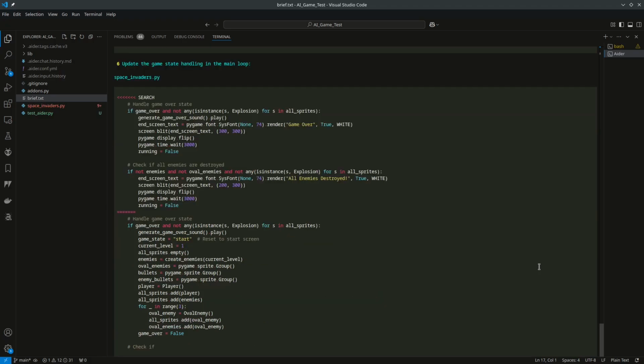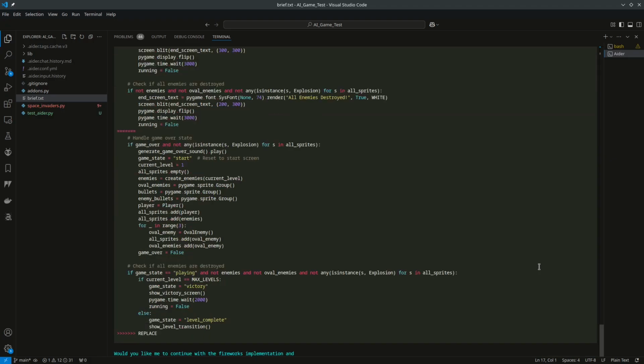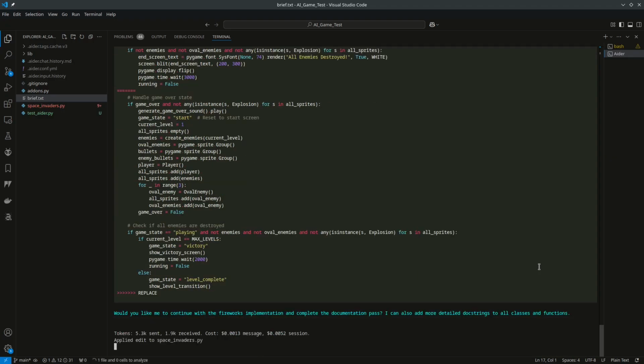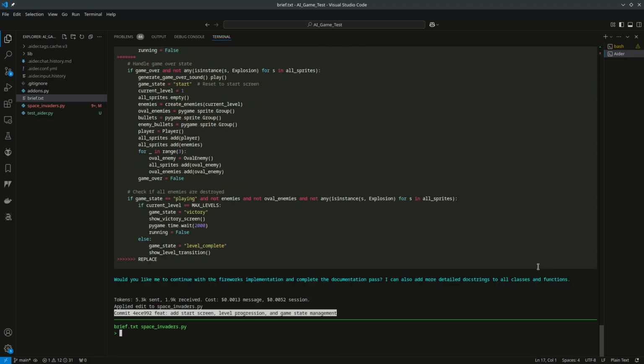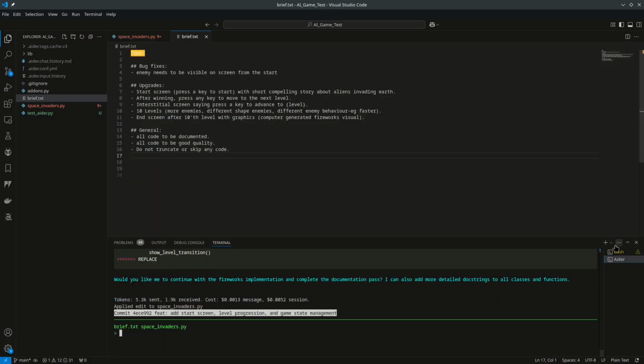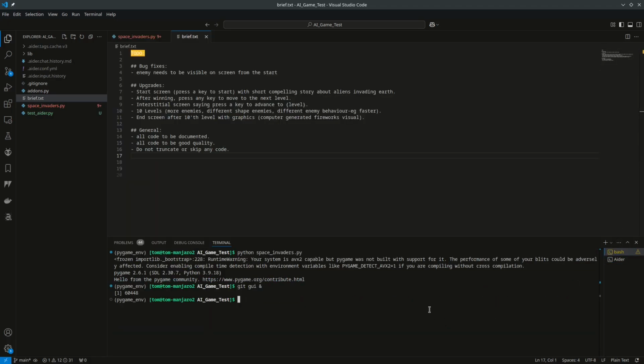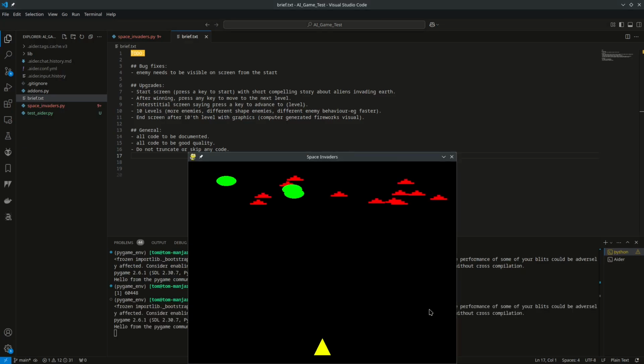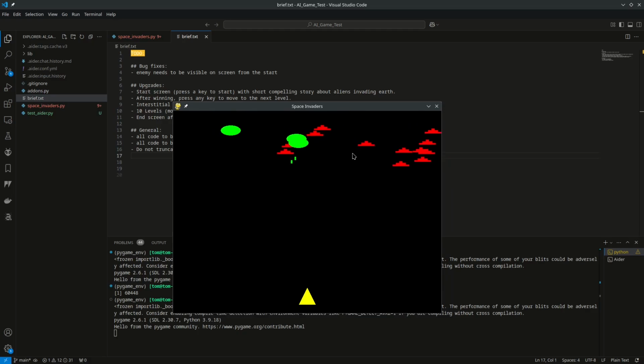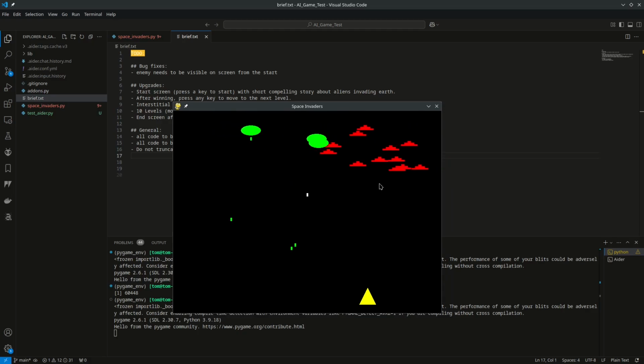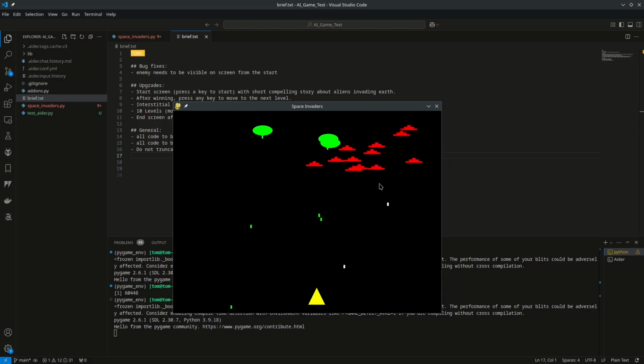So obviously this is not a serious game, I'm just using this to test out the new reasoning model from Deepseek. So let's test out the game so far. Well, it solved the bug. All of the enemies are on the screen, so that's good.